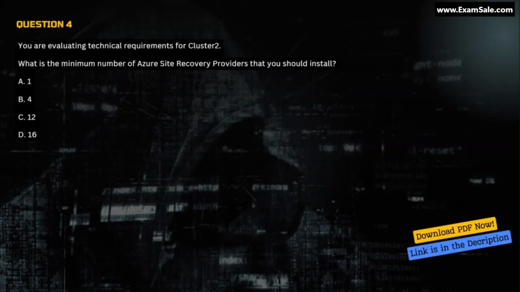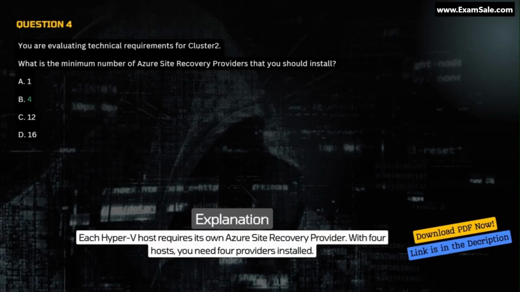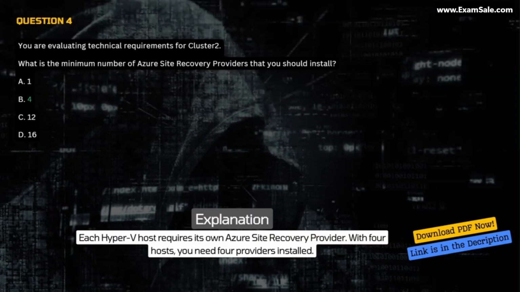Question 4. You are evaluating technical requirements for Cluster 2. What is the minimum number of Azure Site Recovery providers that you should install? A. 1. B. 4. C. 12. D. 16. Correct answer, B. 4. Explanation. Each Hyper-V host requires its own Azure Site Recovery provider. With 4 hosts, you need 4 providers installed.